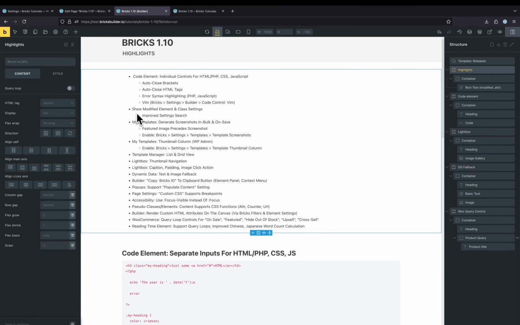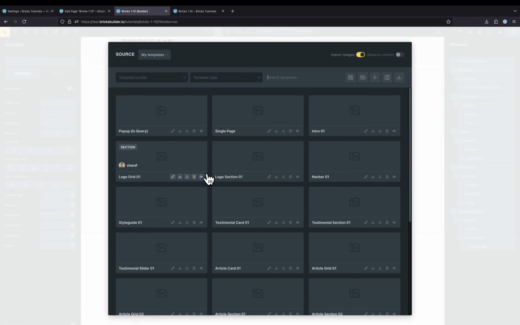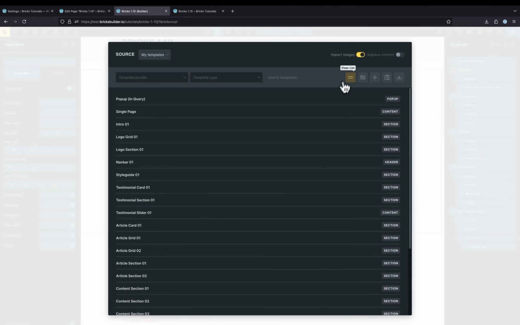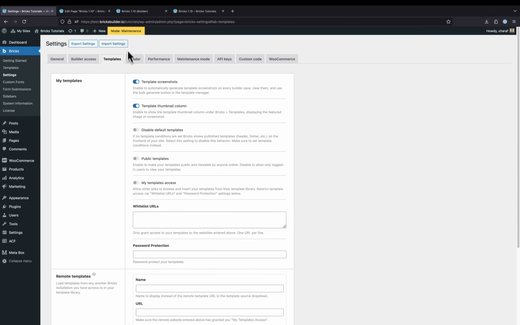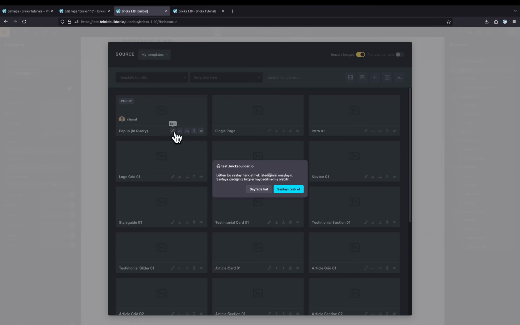So let's go back to the builder. If I open the templates manager, you'll see we now have a slightly different layout than what we had before, and it's still nothing crazy yet. I have this new toggle, the view. You can toggle from a grid view to a list view. So if you prefer lists, you have it now. But what's cool is that if you enable template screenshots, let's try and edit a template, for example, this pop-up inquiry.